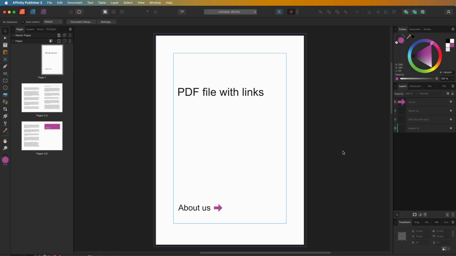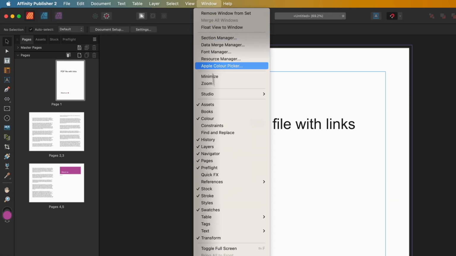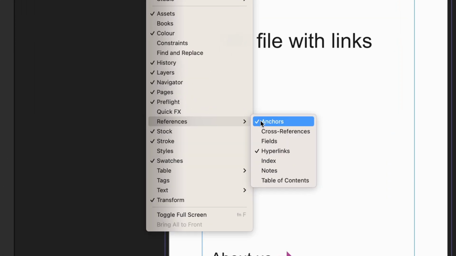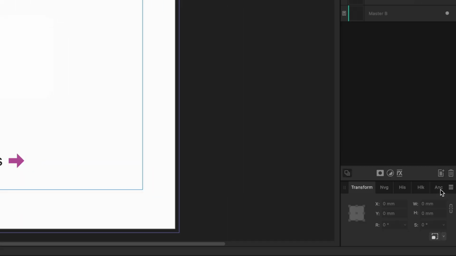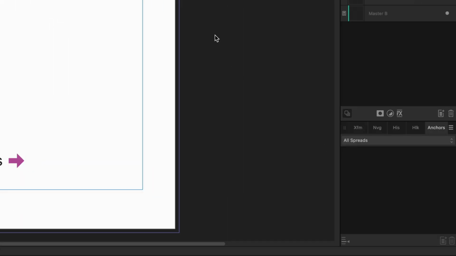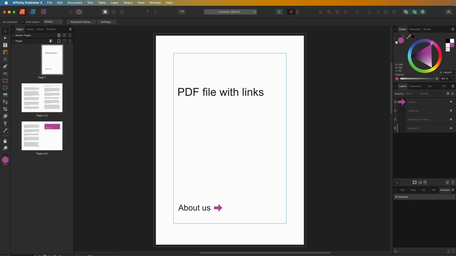The idea is to define anchors in the document. Once we have anchors, we can create links to these anchors. I would advise to turn on the Anchors panel from the View Reference section. Now that we have our Anchors panel, it is quite simple to create anchors.